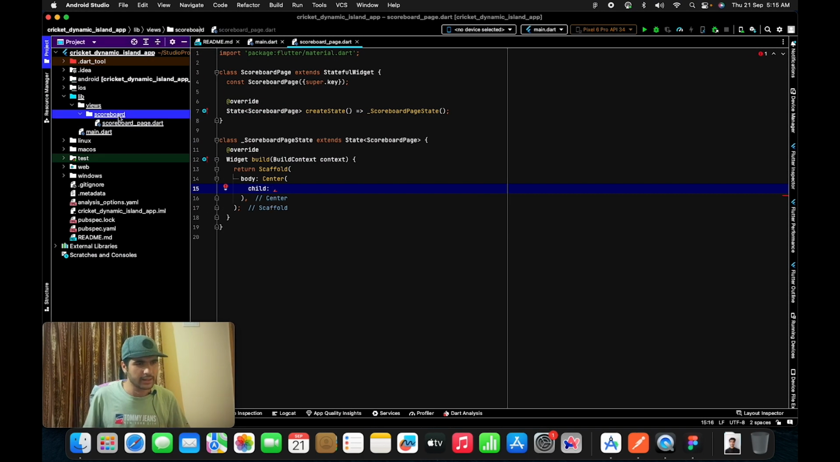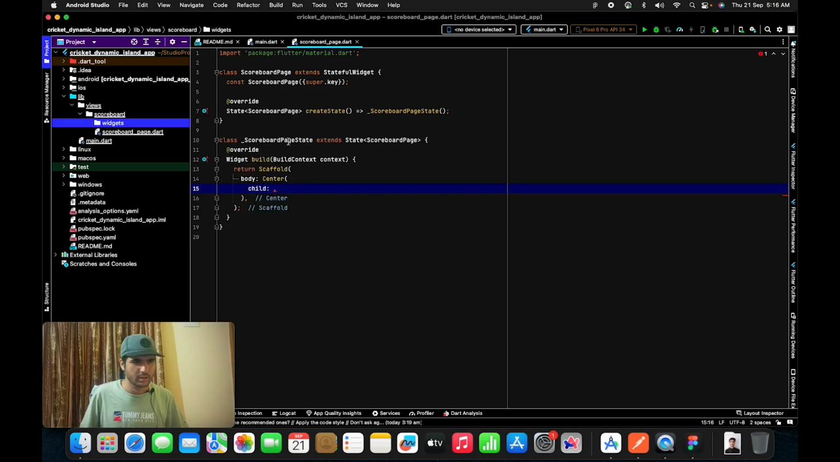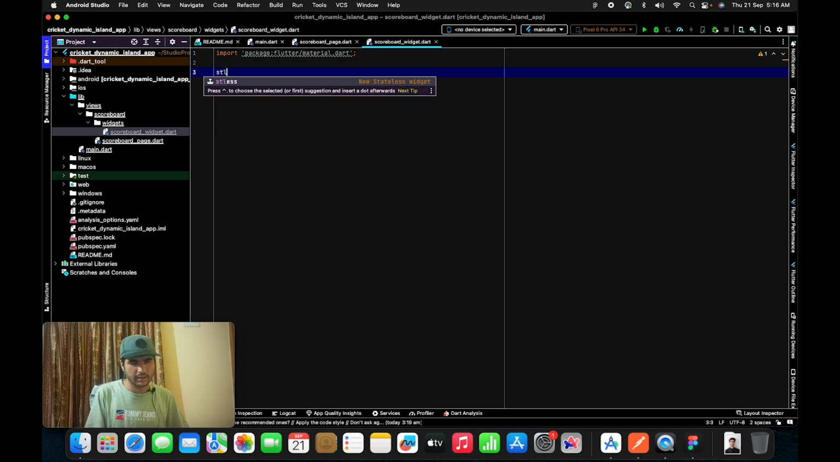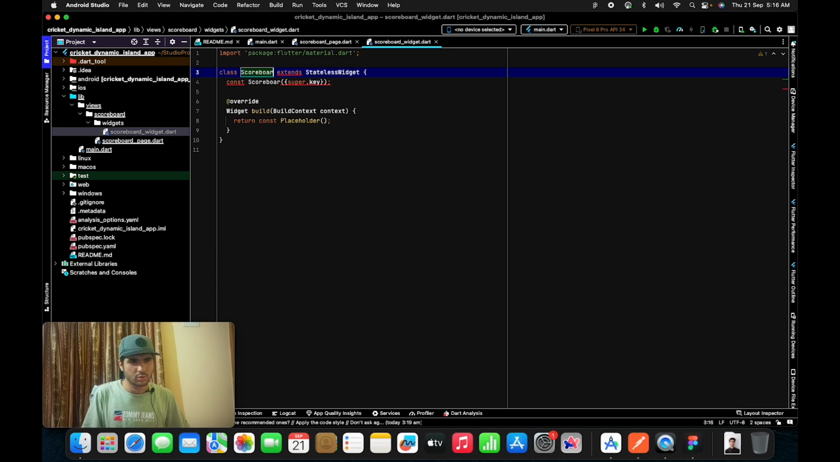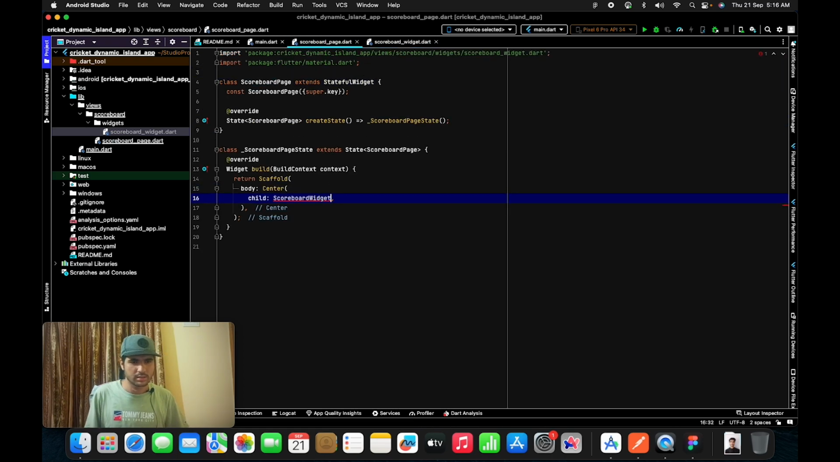So let's make that. Inside the scoreboard I will create one folder, widgets, and here let's create a Dart file for this widget. Let's import material. Let's create a stateless class, scoreboard widget. And now in this scoreboard widget I will just pass center inside this one. That's it. Perfect. So this is done.